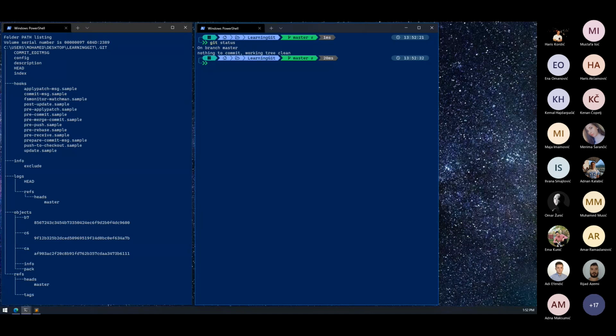Working tree is clean. There is something called work trees, by the way, which is your working area, but it's called working trees because you can do other interesting things which we will not discuss in this course. I would advise you to explore it.